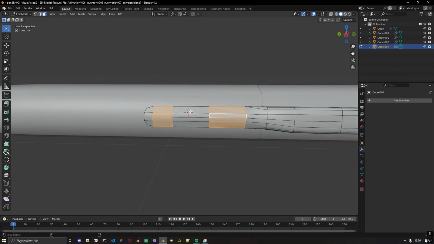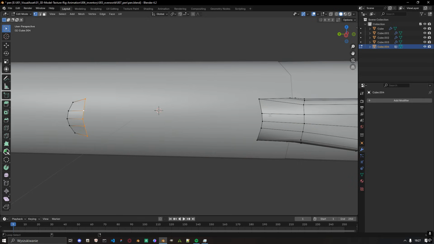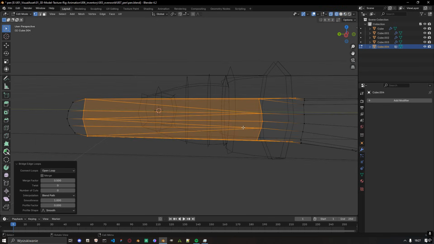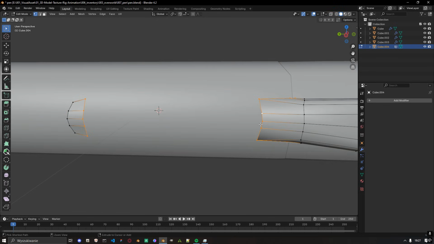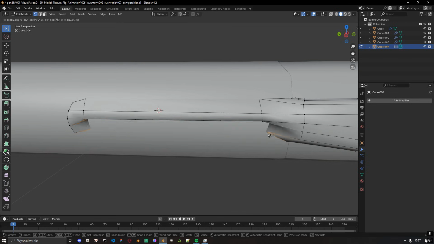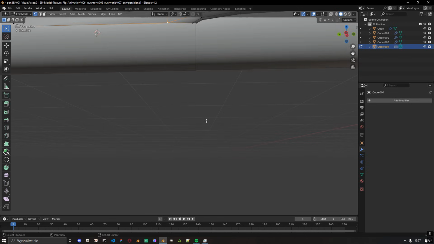This is not what I want here. I don't need this. I can just loop cut. I mean select the loop, bridge edge loops, and that's what we get, I guess. But something is wrong. This here, this here, this here, this here. Something went wrong, but I think that the vertices here are a bit weird.